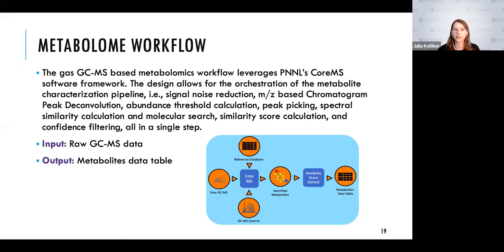And these I especially glossed over because these are not yet in NMDC EDGE, but the NMDC does provide a metabolome and a metaproteome workflow. So in the metabolome, the GCMS-based metabolomics workflow leverages PNNL's CoreMS software framework, and the design allows for the orchestration of the metabolite characterization pipeline, i.e. the signal to noise reduction, the m/z based chromatogram peak deconvolution, abundance threshold calculation, peak picking, spectral similarity calculation, and molecular search, similarity score calculation, and confidence filtering, all in a single step. So that's quite the mouthful.